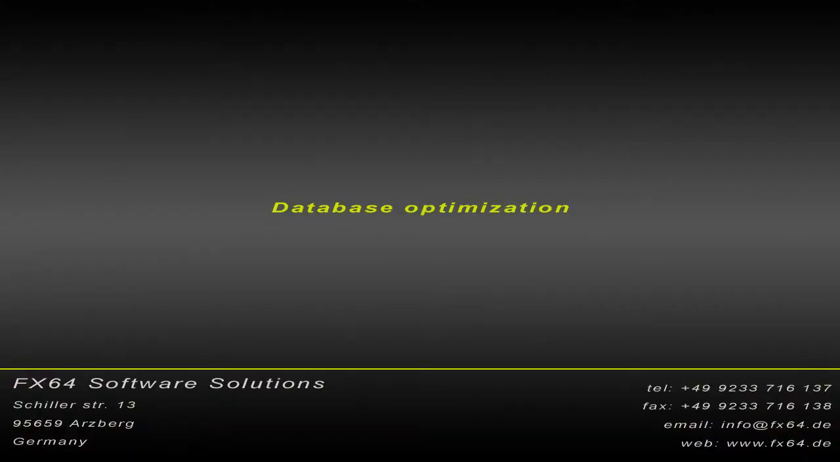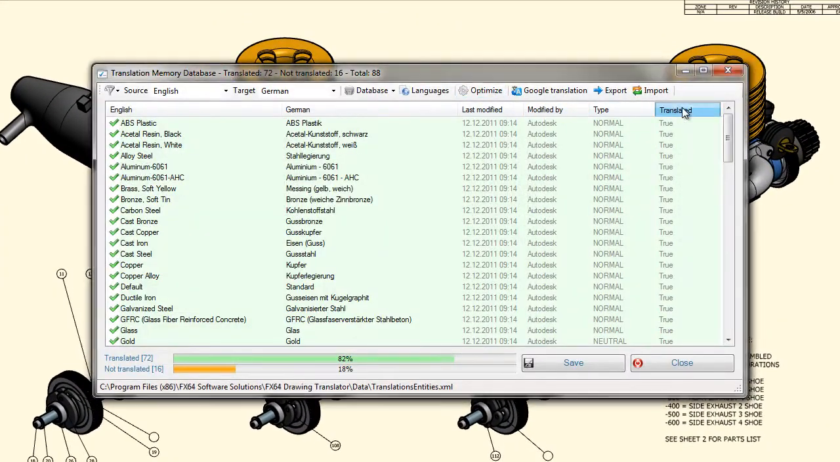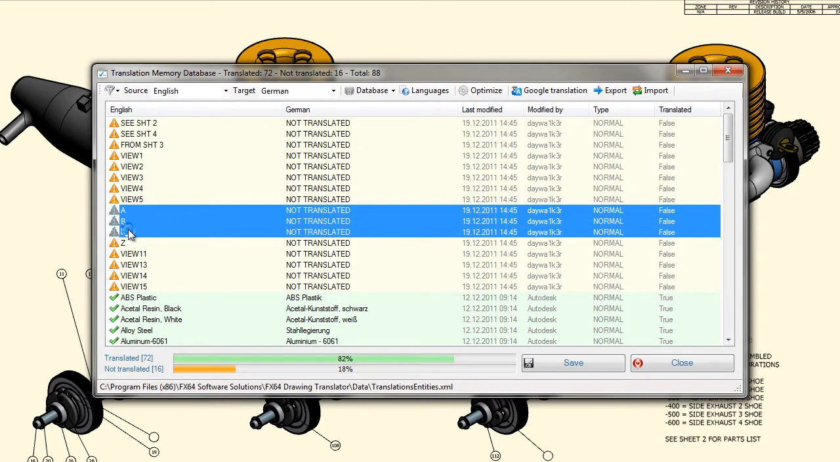Database optimization. The first step should always be to define the neutral texts. Neutral texts are texts such as proper names that don't need to be translated.